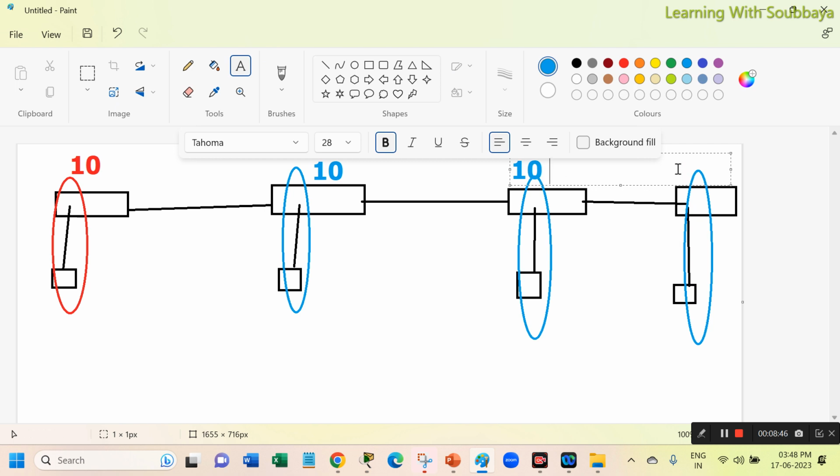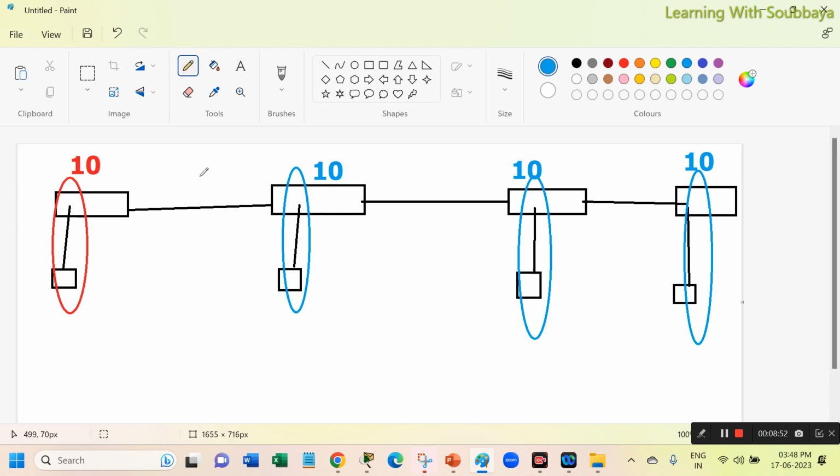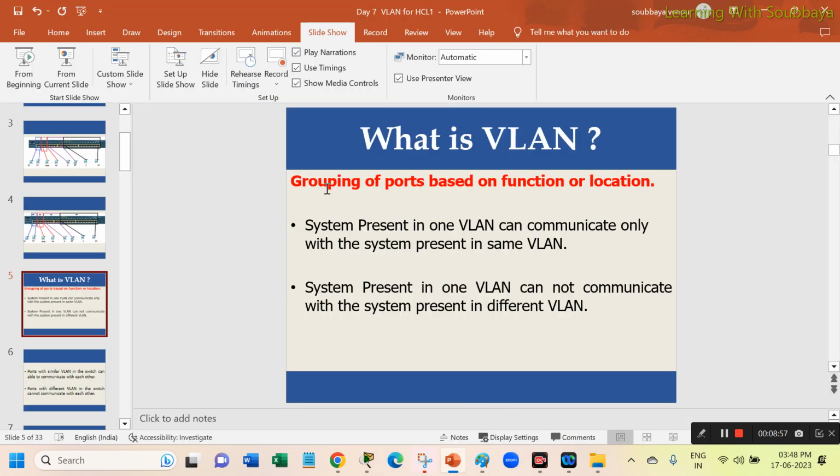Now, all are in VLAN 10, right? So they can communicate because they are all in VLAN 10. Even though they are in different locations, they are in VLAN 10 only, right? So they can communicate. That's what the definition is all about: grouping of ports based on function or location.